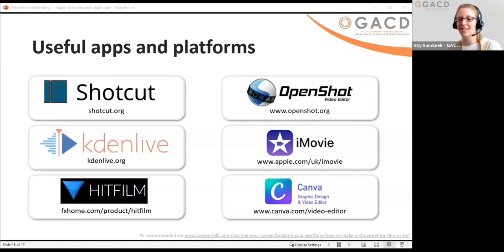Just watching that demo, I got a sense of CapCut as being quite similar to Canva in many ways, except for movies rather than for still images. So if you're familiar with something like Canva, then you might get on well with CapCut. But as I said in the chat, we'll share the slides and the recording, so don't feel you need to scribble everything down right now. You can go and find these out in your own time. So I'm just going to stop my screen there.